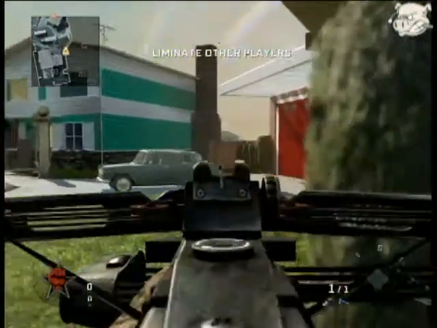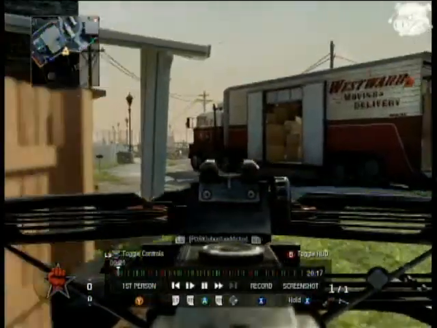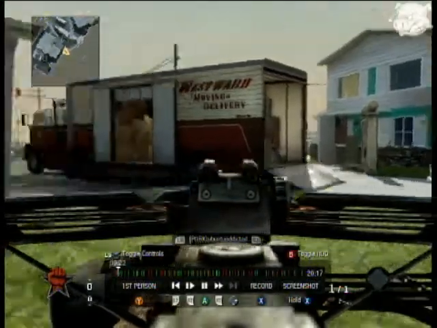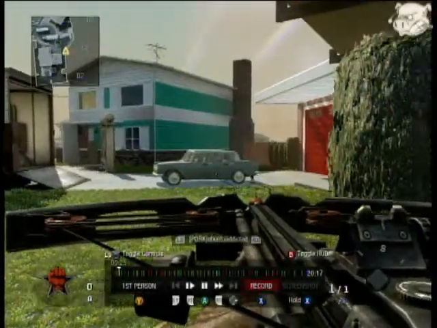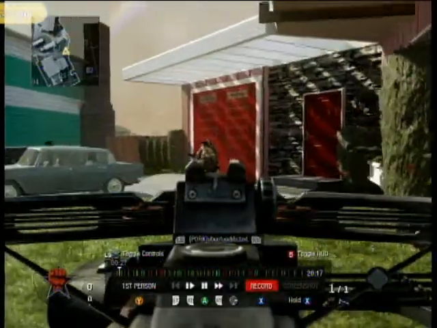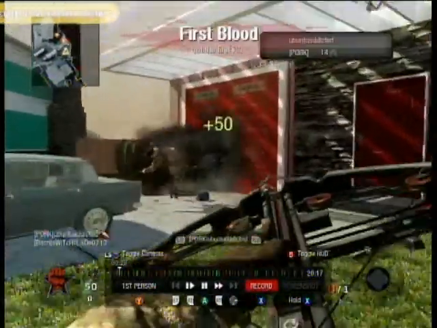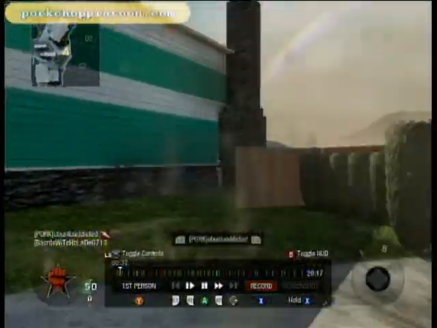So if I wanted to start recording at this point, I would hit X. So you can see in the lower right corner there, see how it says record. I missed him, but I get a collateral next to the garage. I get first blood. So now I'm gonna hit X to stop recording.